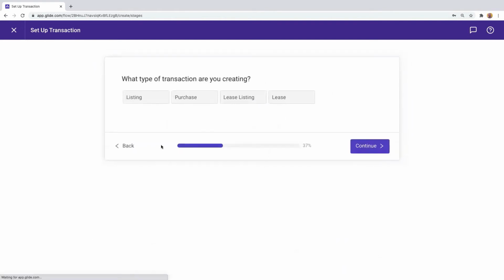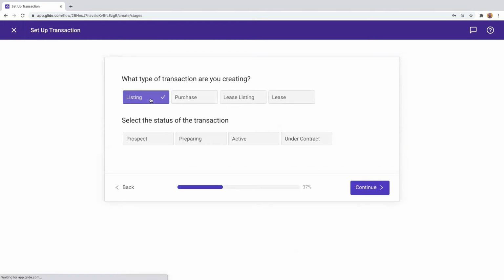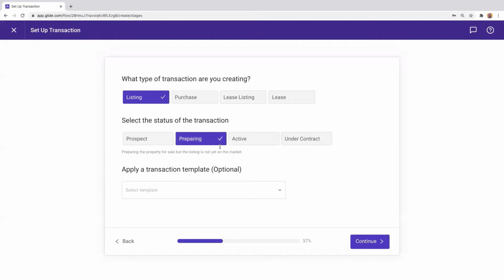From there, it's going to ask, what type of transaction are you creating? Is this a listing? Is this a purchase? We're going to say for this instance, it's going to be a listing since we're doing our disclosures. And we're going to select the status next. In this case, I'm going to say I'm preparing. And then I have the option to apply a transaction template.